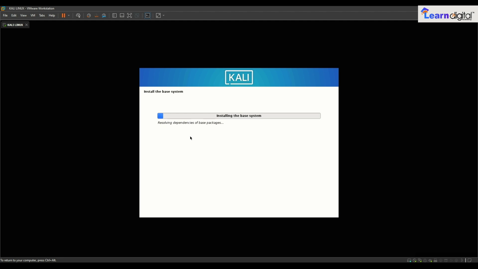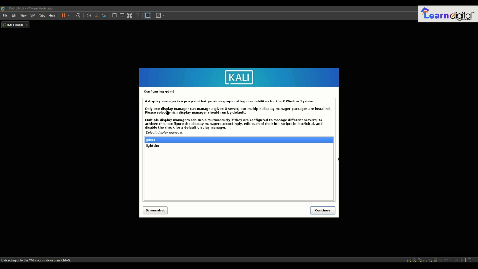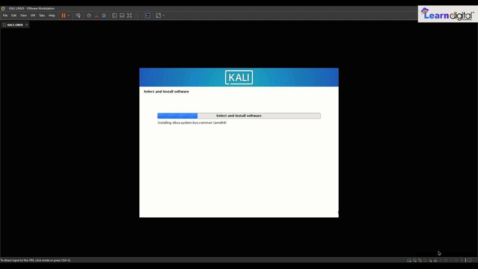So now it will install the base system, then it will install your full operating system in a while. Please make sure it will take a lot of time. So I'm going to pause my video and we will be back. Okay, so now it is asking me the display manager, a program that provides graphical login capabilities for the X Window System. So I will choose GDM3 and I will click on continue. It will take some time again, so we will wait for a while.